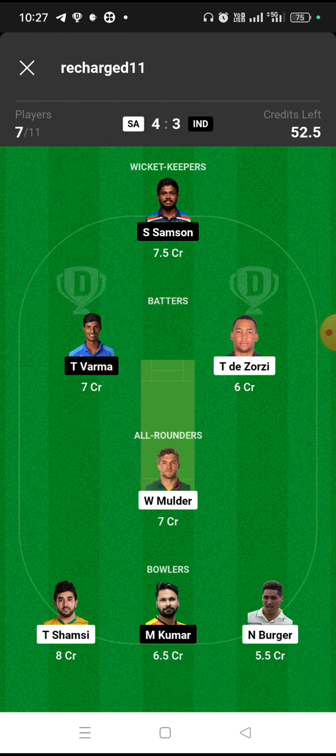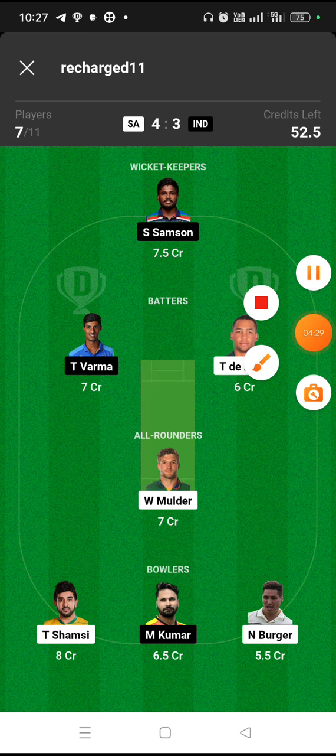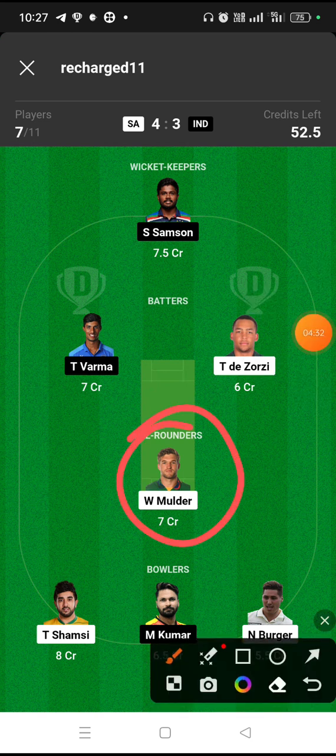And the second pick, Mulder, Wiaan Mulder. The reason is he comes to bat around 6th down. It is a lower middle order, but still he's bowling in the power play and he's a really good player. He can both bat and bowl. So the second pick can be Wiaan Mulder, second differential pick.